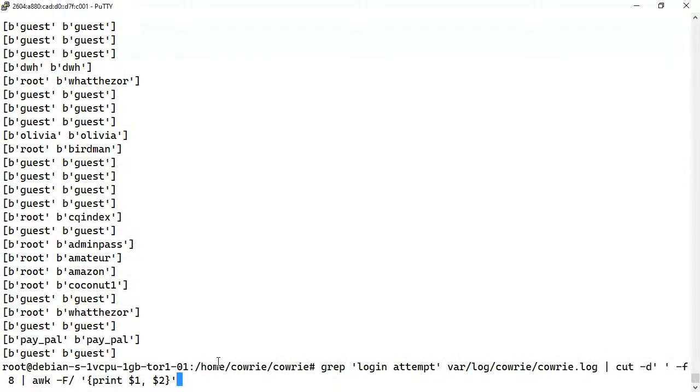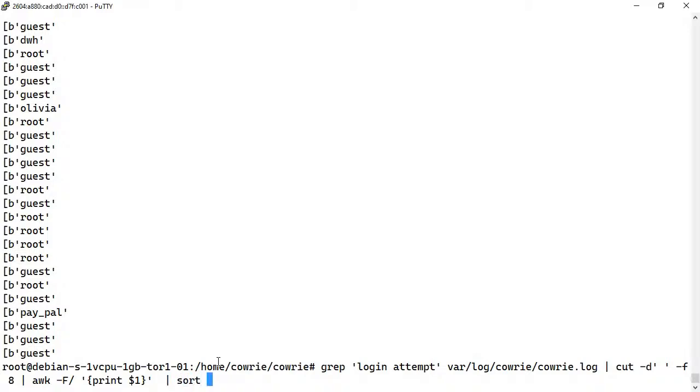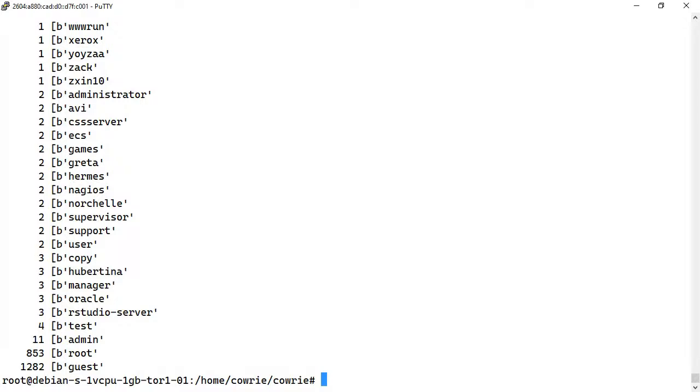So now that we've got all those, let us just look at the usernames first. And let's sort those, count up the unique ones, see what we got. So guest is the most popular by a long shot, followed by root, no surprise. Admin, if you're breaking into IoT devices, embedded devices, that's going to be the one you hit.